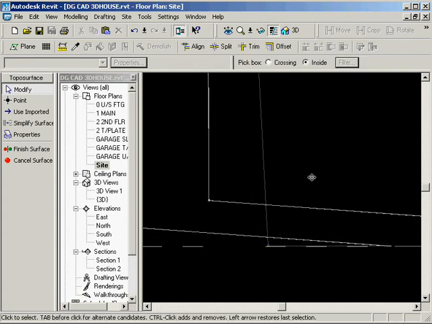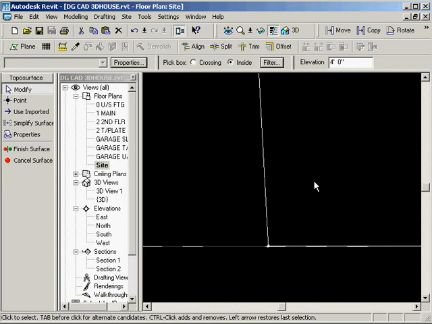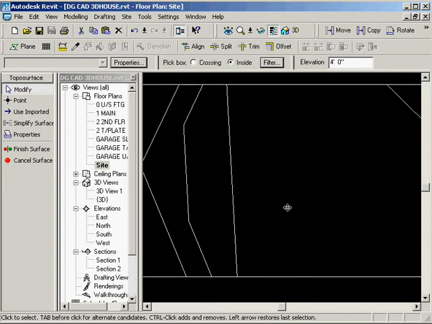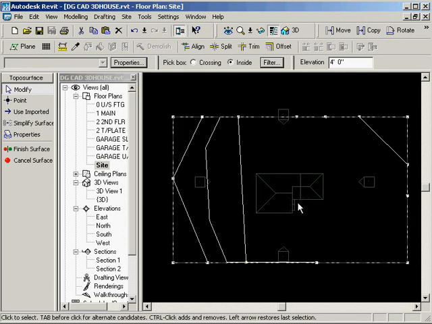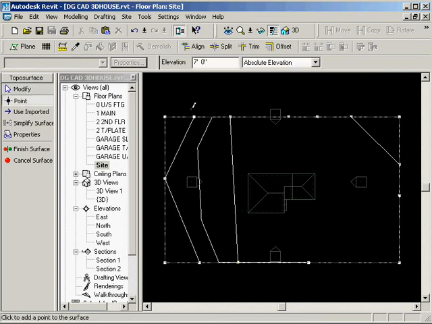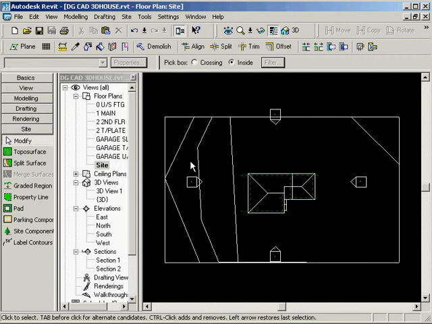I want to move that point over to there. Not that it matters too much. Okay, so that's my grading inside of there, and that looked good. So then I can now go in and say finish surface. Okay, and now that's done.